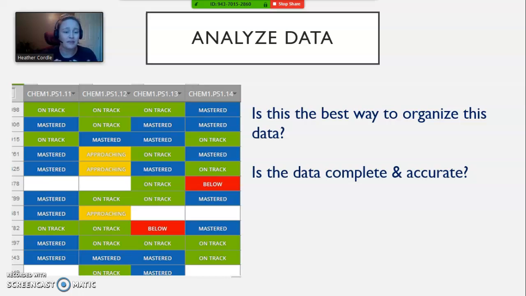We can see there are some gaps. Student number 78, I can see that on two standards they were on track and below, but there's a gap there. Those other two standards I don't know. Same thing with student number 81. I can see they mastered and are approaching two standards, but I can't see what they scored on 1.13 and 1.14. So my data may have some incomplete pieces. I may need to go back before analyzing this data and interpreting it. I need to go back and find those two students to complete those two assessments so that I have complete data.